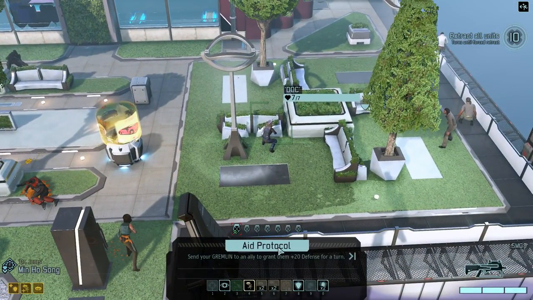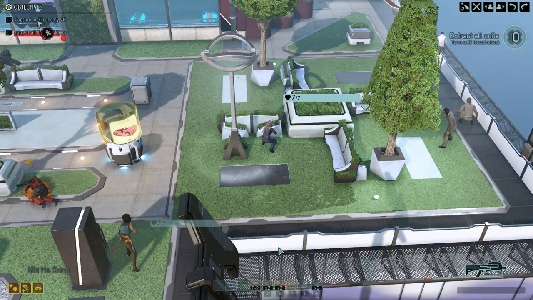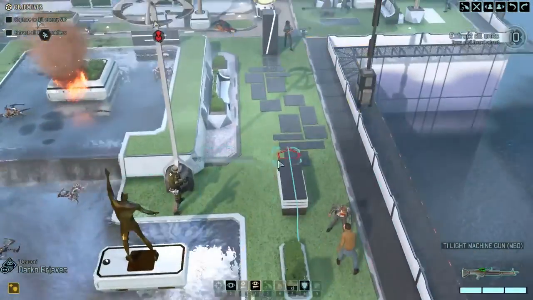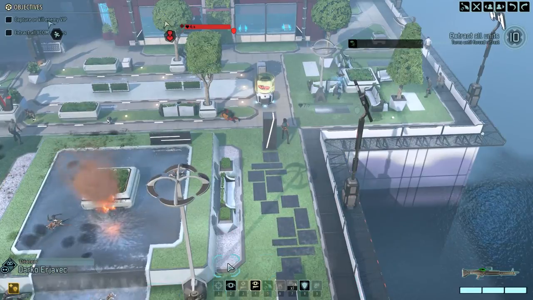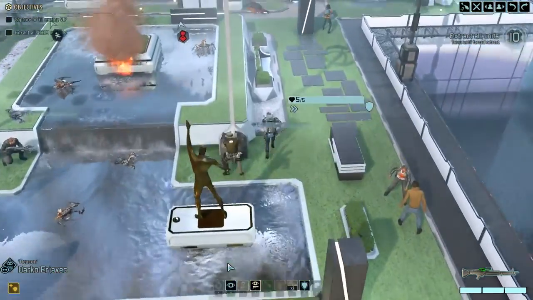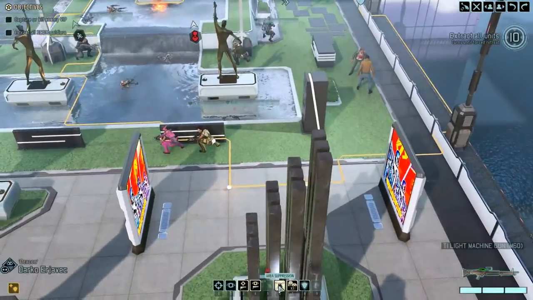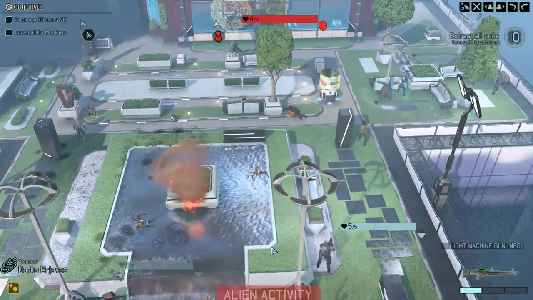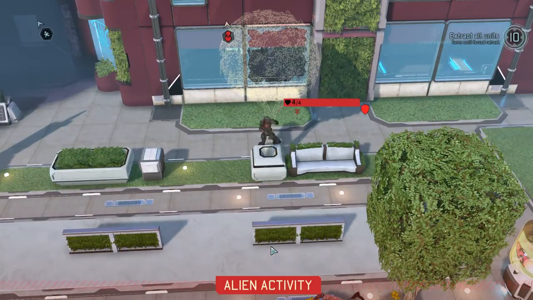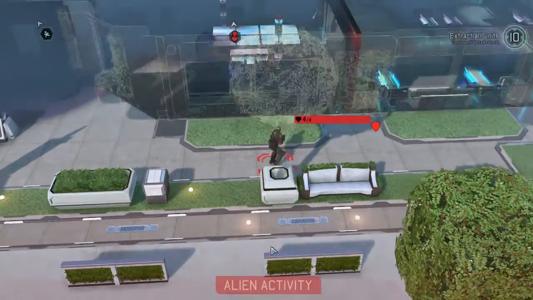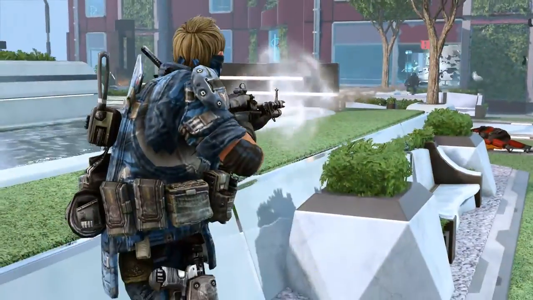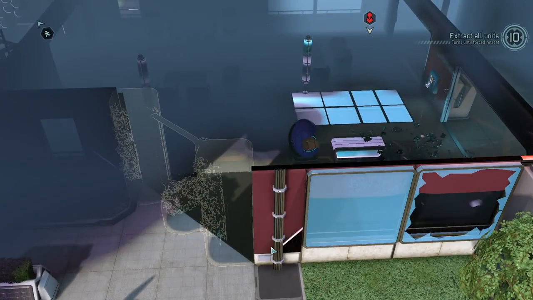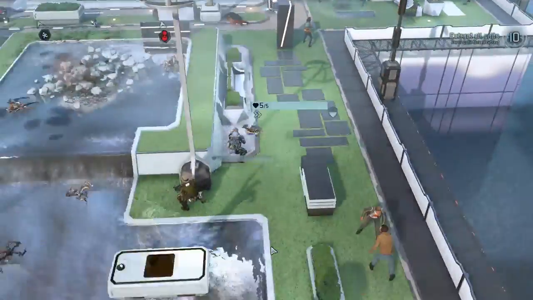Let's put aid protocol on Seahorse. And Deacon, I would love for you to be able to suppress this guy, if you could. Gatling Trooper, that means he can do serious damage. Interesting. Well, a miss, unfortunately, but not a terrible one.